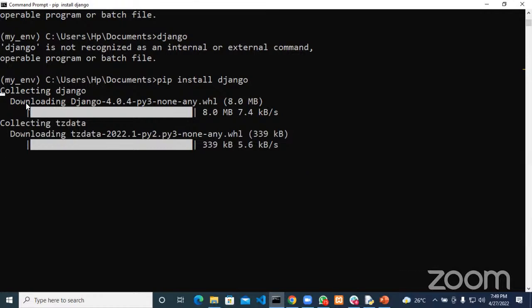If you look, I installed Django and it has finished downloading. Now it's downloading something else called tzdata, meaning this other package is required for Django to work. So it will automatically get installed even if we don't install it ourselves.